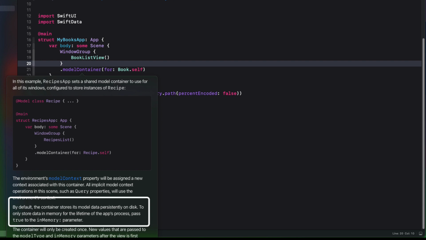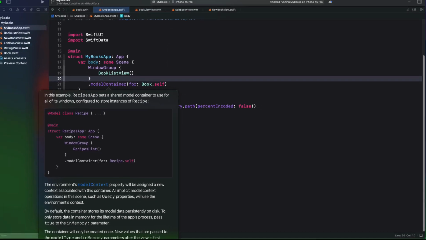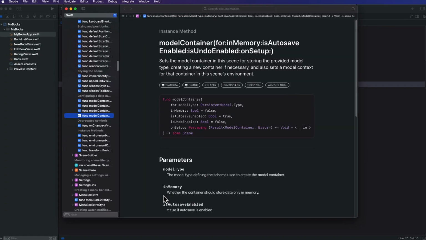By default, the container stores its model data persistently on disk, just as we learned. The container will only be created once, however. So each time we launch our app, we're not going to create a new container. New values that are passed to the model type and in-memory parameters after the view is first created will be ignored. If you want more control, we'll need to use a different overload for creating the container.